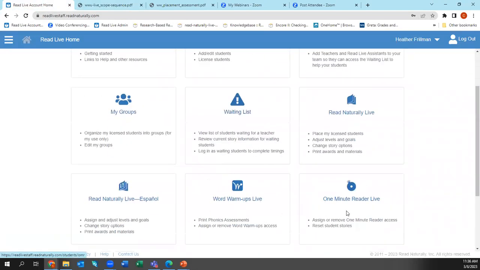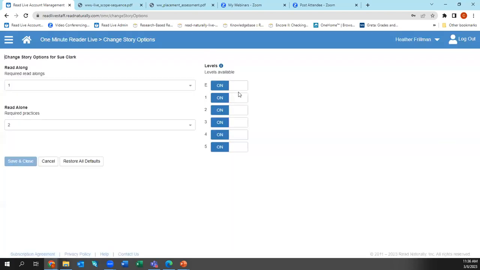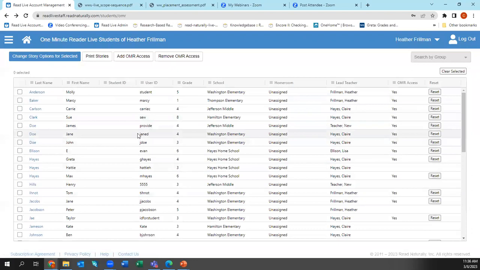And then finally, 1 Minute Reader Live. You are able to limit which levels are available to each student by changing their story options. And you can come in here. If you have a student who reads at a 4th grade level, for example, you might turn off these lower levels and leave the higher ones on, or the opposite, depending on each student. You don't have to do that with 1 Minute Reader Live, but you can if you want to. But if you don't, they can get started immediately on their own.